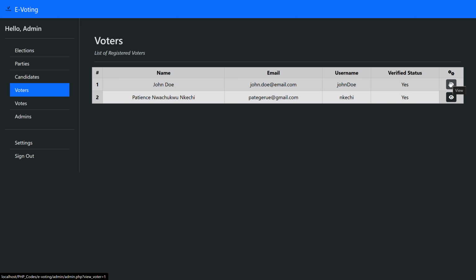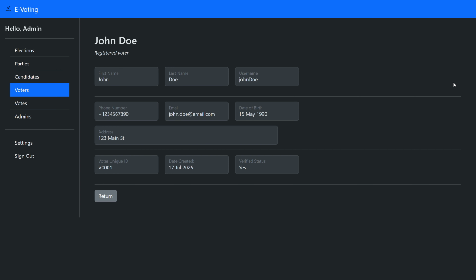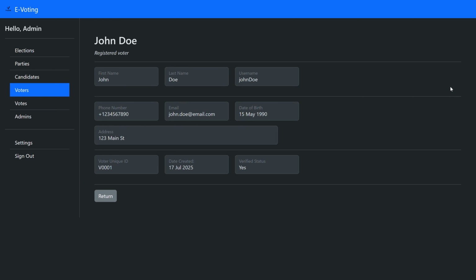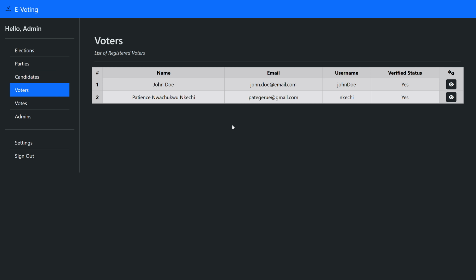So in this case for voters, you can only see the list, and maybe for each person just view. This will just give an overview. Okay, that's as simple as that. For security purposes, the admin cannot make any edits on the voter, and the admin cannot view the user's password, something like that. Yeah. So let's go back.